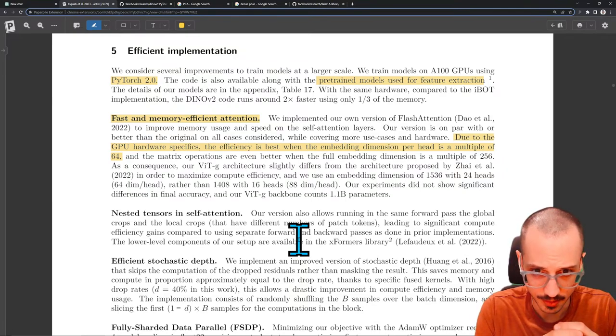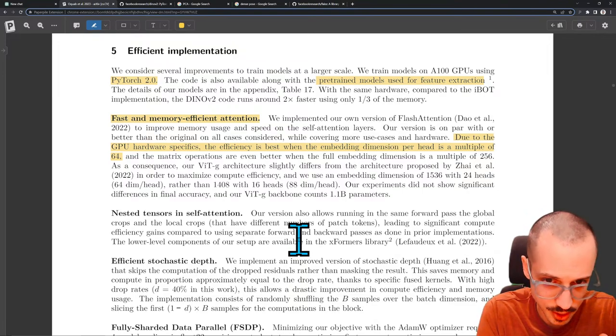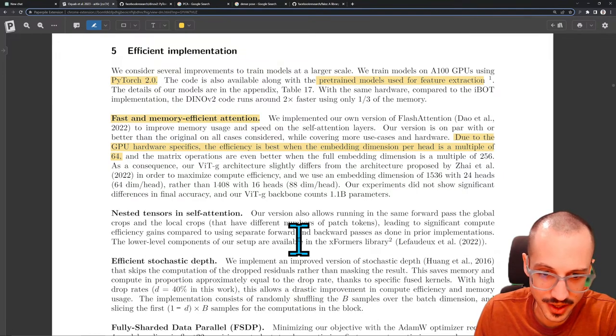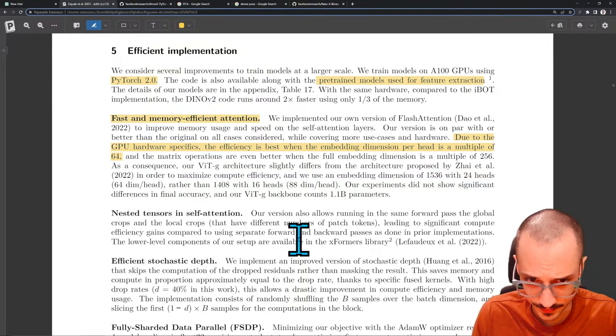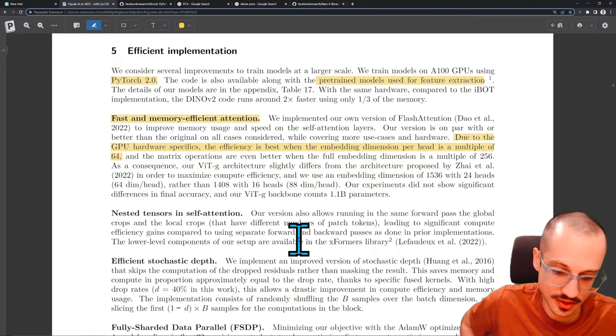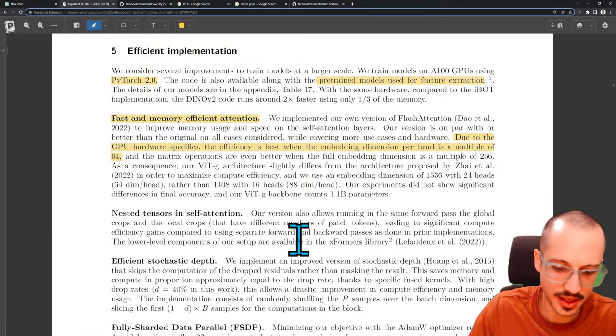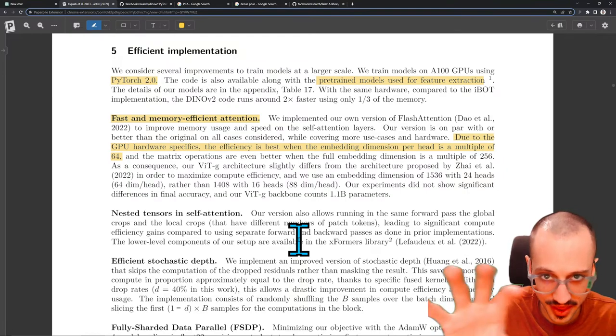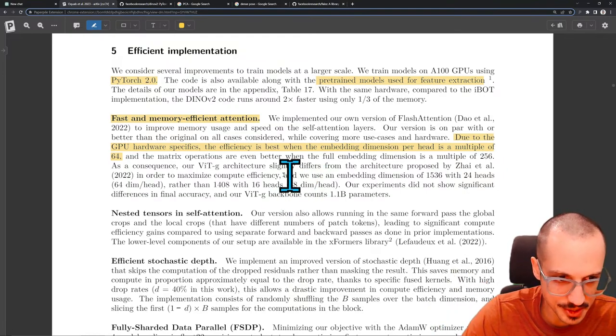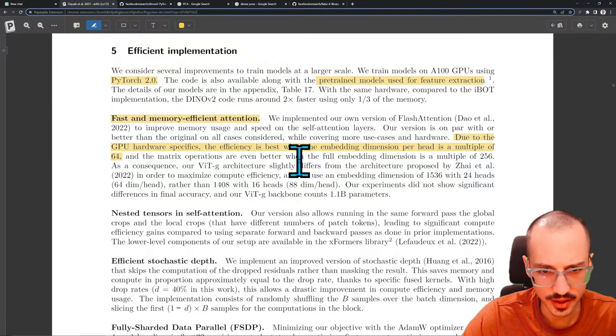The model hyperparameters for the model architecture that Facebook trains are going to be specific to their A100 GPU. So these dimensions, right, the size of the model head, the size of the embeddings that you have within your vision transformer, all of those are going to be specific to the hardware.